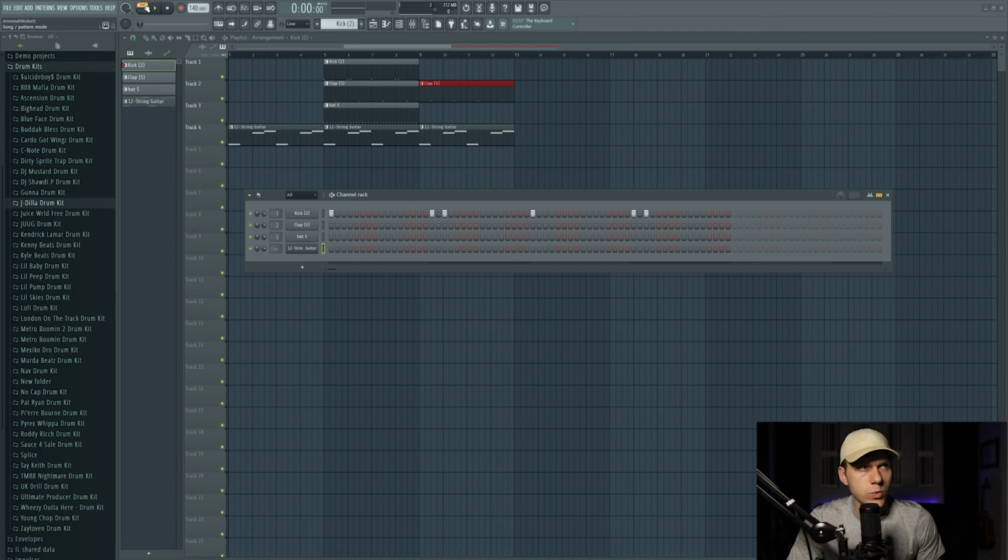So pattern, when you press play, it's going to play from the channel rack. But if you press song, it's going to play the actual arrangement. So I'm going to press play right here.